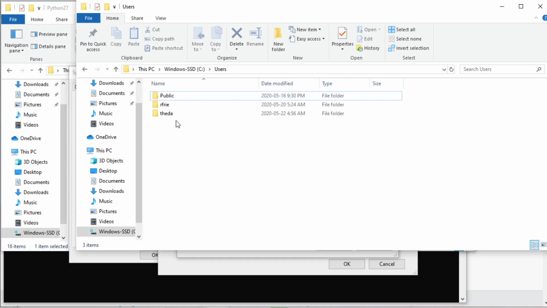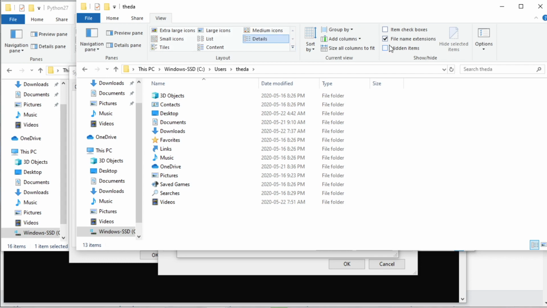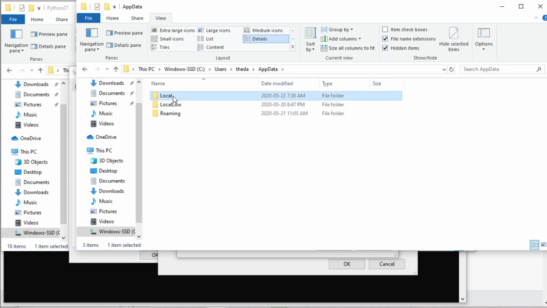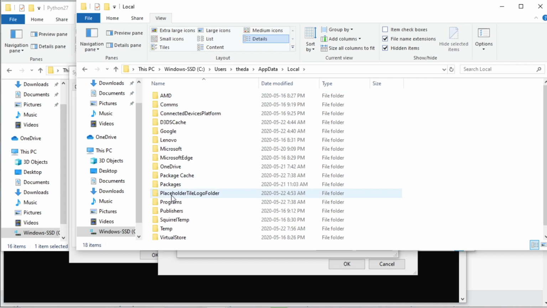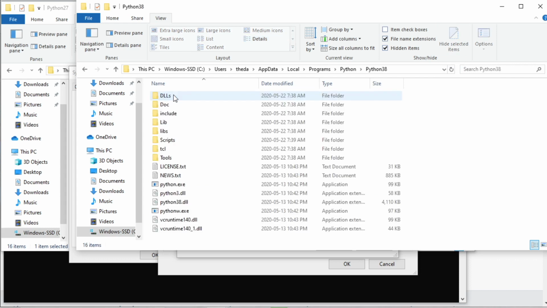Now this is my home directory, and it doesn't look like there is an AppData folder here. So it must be hidden. So let me click the View tab again and check the box to show hidden files. Okay, there it is. So AppData, Local, Programs, Python, and here's the Python 3 directory.